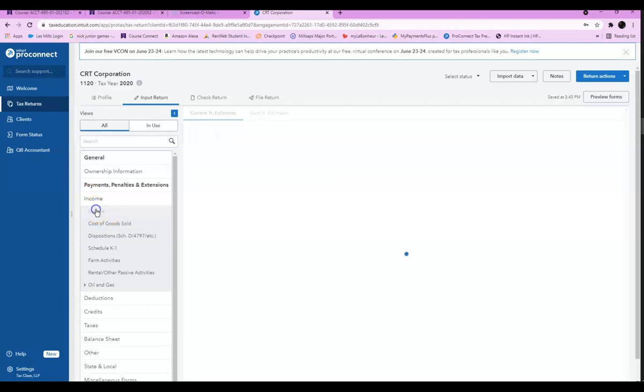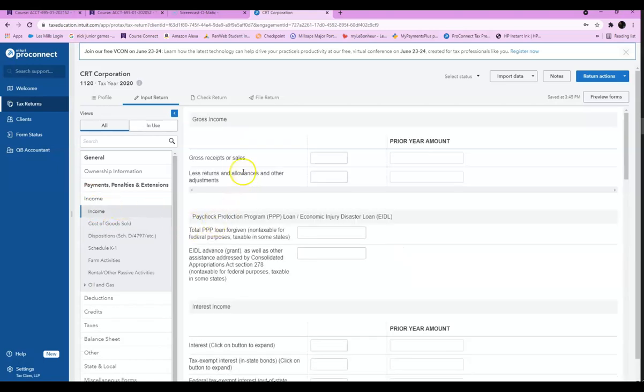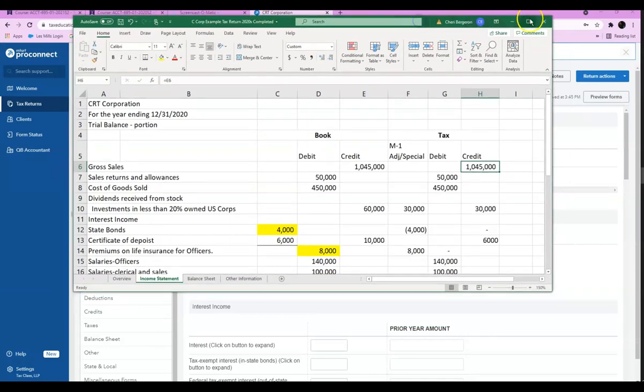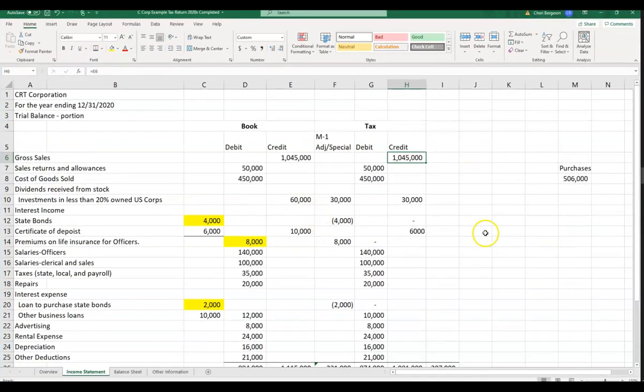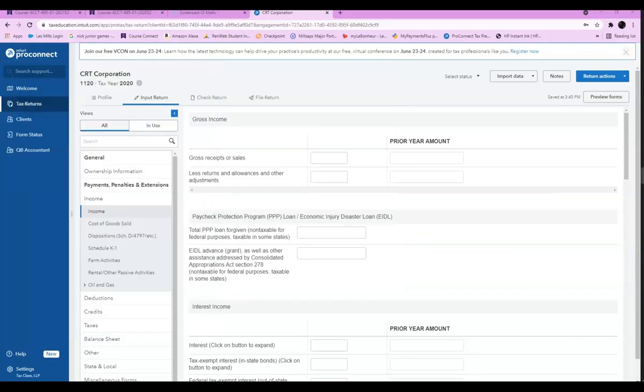I'm going to click on the word income, and it has a place for my gross receipts or sales. So this is where I'll look at my tax return income, and so you want to make sure that you get your tax basis. So that other column, let me show you where I'm looking, and I want you to get this off of yours. Don't just try to type in what I'm typing in. Print this out or have it open in a different screen and put in these numbers from your work, because that way you'll learn. But my gross sales is $1,045,000, so that is the number that I will be putting in.